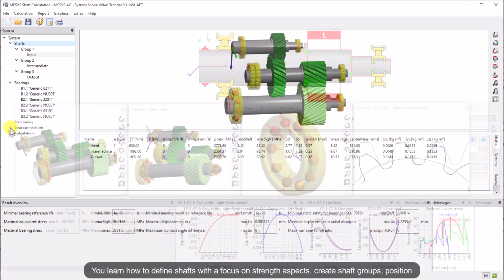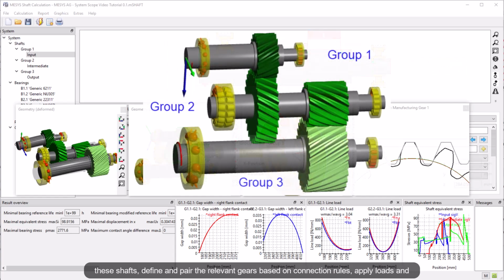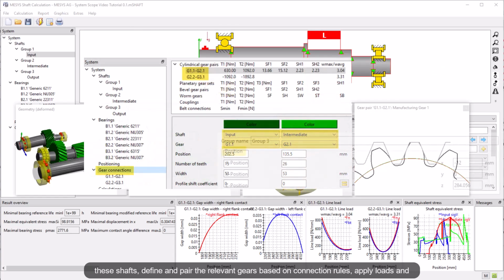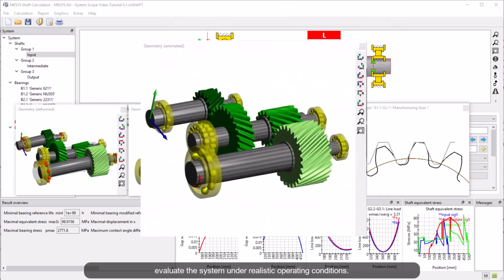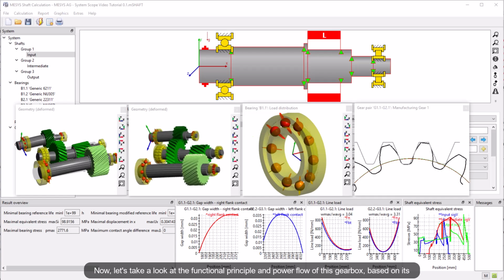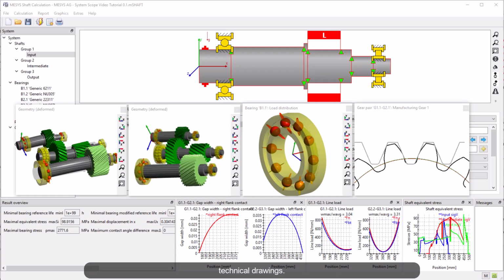You'll learn how to define shafts with a focus on strength aspects, create shaft groups, position these shafts, define and pair the relevant gears based on connection rules, apply loads, and evaluate the system under realistic operating conditions. Now, let's take a look at the functional principle and power flow of this gearbox based on its technical drawings.